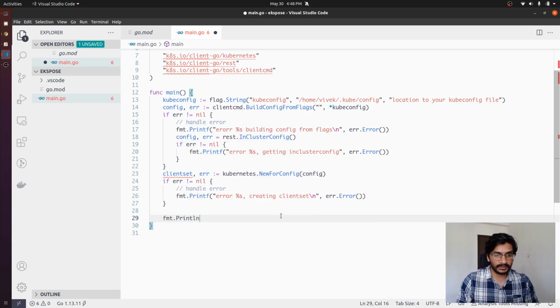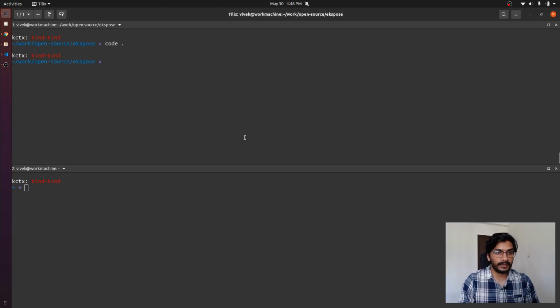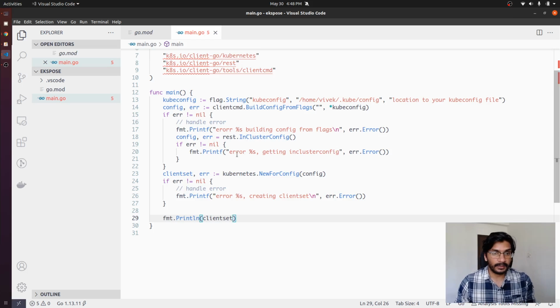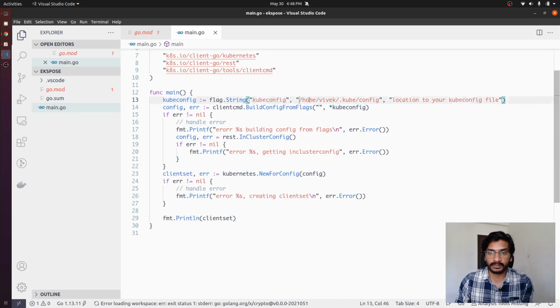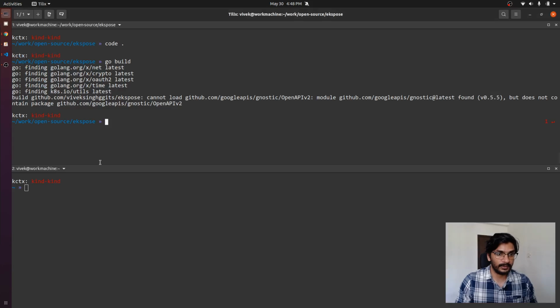Now just to remove this error, we are going to say print client set. Now let's go ahead and try to build this project. What I would like to highlight is that all we are doing is trying to read the kube-config file from this particular location, or using the flag kube-config, and building a client set using that kube-config file. That's pretty much it. If you want to look into the details, you should watch the video that I talked about.